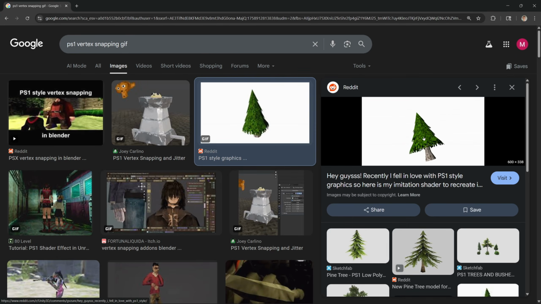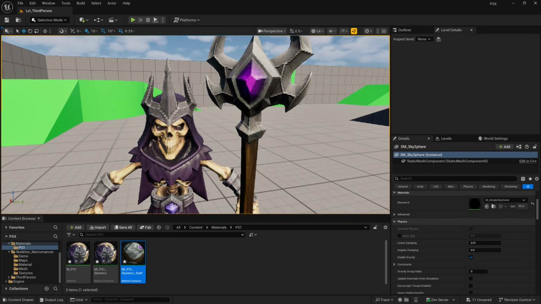I'm not necessarily an expert on vertex snapping, but I have found a way that lets you basically mimic an effect as close as possible to this by snapping the vertices around on the screen with the world position output on the material node. So we'll be able to make a material function and drag and drop it into our materials, and it will just simply work, and that's pretty cool.